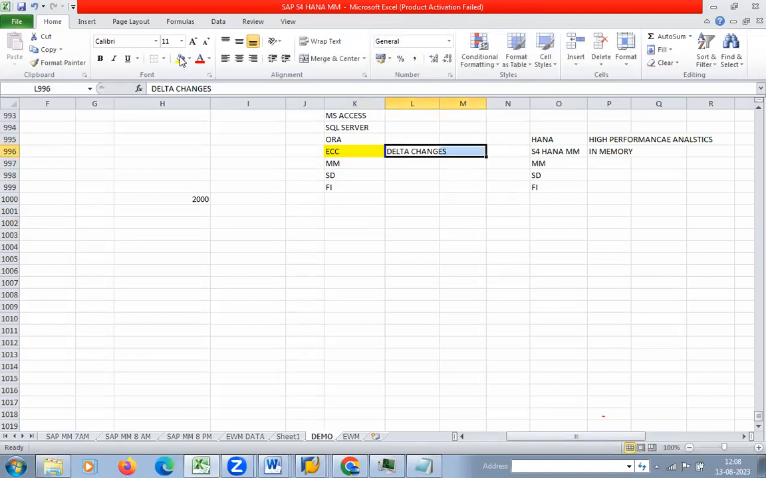For example, in the materials management module, there is a material number. In the ECC system, the material number length is restricted to only 18 characters. But in the S4 HANA system, the same material number length has been increased to 40 characters. This is called a delta change. Apart from these delta changes, all other functionality remains the same in both the systems.